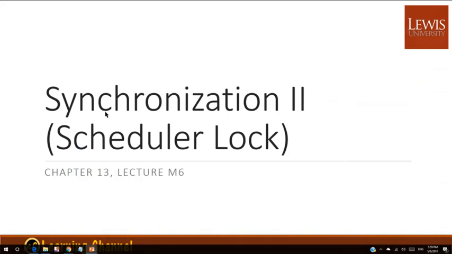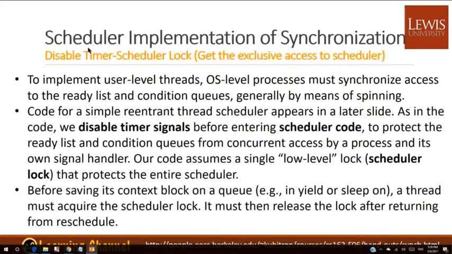Now, I'm going to talk about synchronization part 2, lecture 6, scheduler lock. What is a scheduler lock? A scheduler lock is a lock based on the scheduler, and the scheduler is a thread scheduler or process scheduler. In the previous lecture, we talked about locks, but those were available locks. And right here, we are talking about scheduler lock. One kind of scheduler lock is called the disable timer scheduler lock, getting exclusive access to the scheduler, and that is using the disable timer. That's one way to create a scheduler lock.